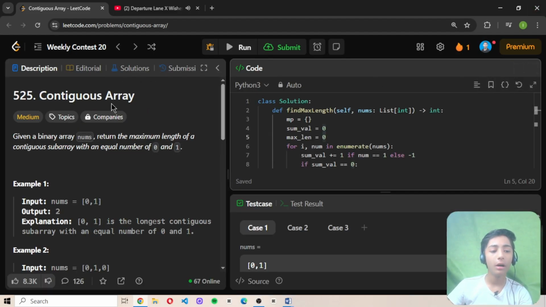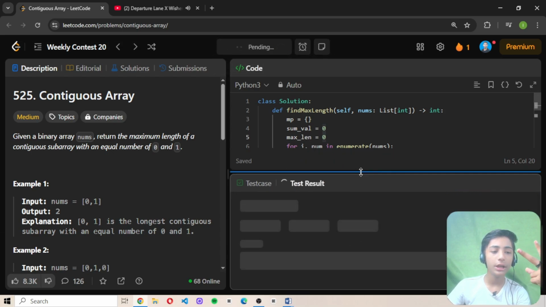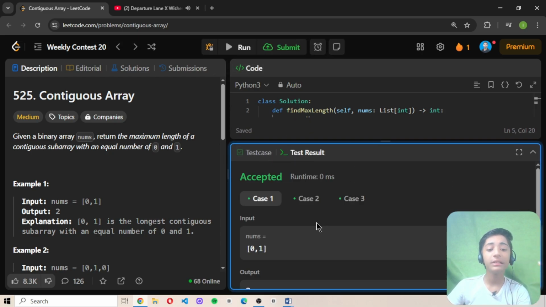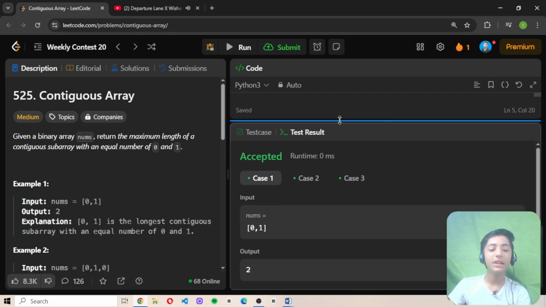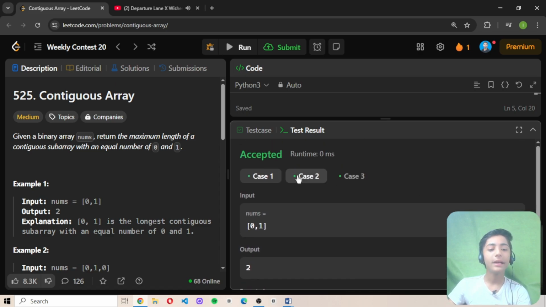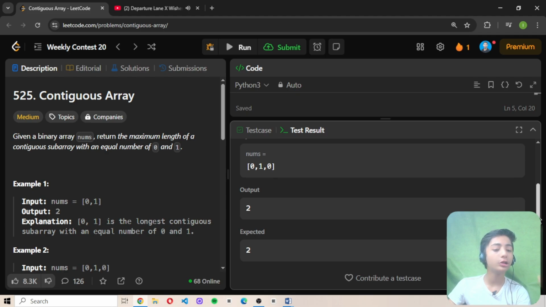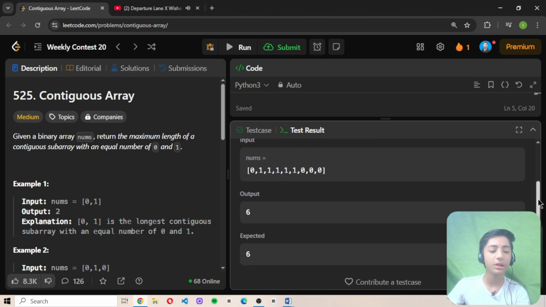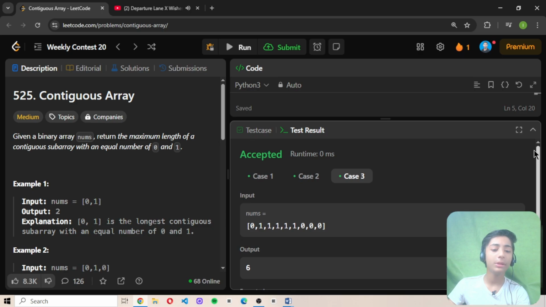Now our second last step is to run it, and our last step is to submit this. So let's see the running code. When I run this code, it will take a little bit of time. It is loading, then it will give me the output. It has been accepted. In case 1 the expected output is 2 and my output is also 2. In case 2 the expected output is 2 and my output is also 2. In case 3 the expected output is 6 and my output is also 6. So here you can see this run case has been accepted.